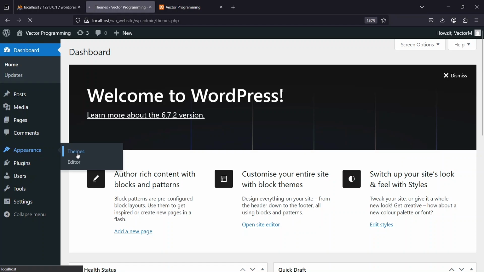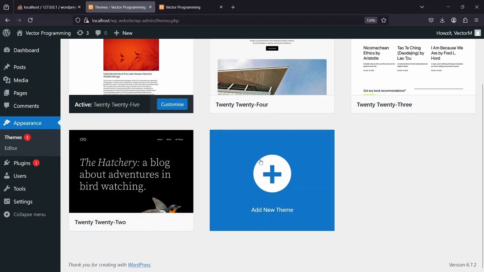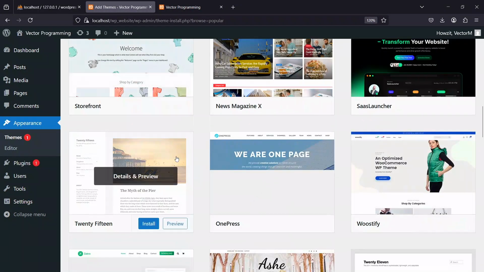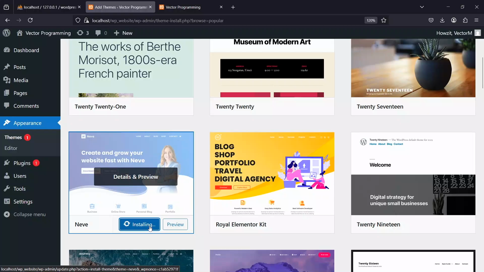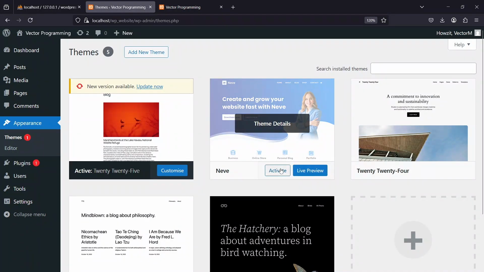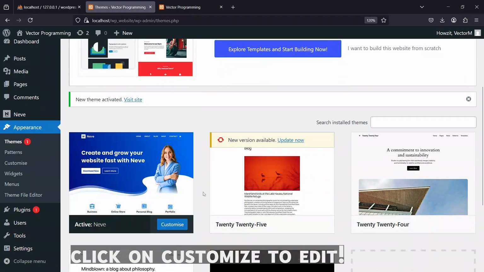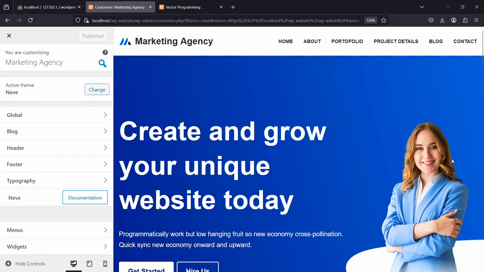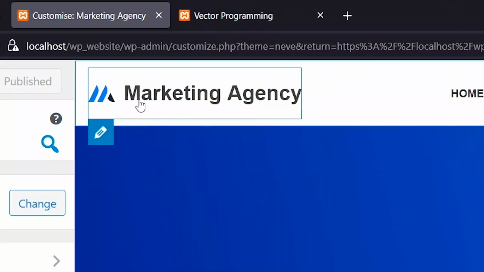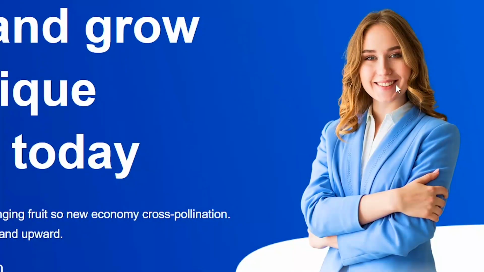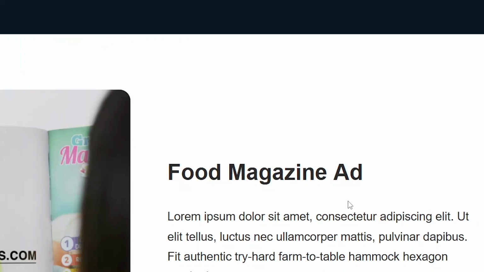To modify this to make it more beautiful, I can go back here and click on appearance, then themes, and in themes I'm going to select a theme that is good. I am going to be using this one here, which is Neve. So I'm just going to click on install to install it on my website. Once it is installed, I have to click on activate to activate it. And to customize it, I'm going to be replacing our logo here with my own logo, and the main picture here with my own picture.